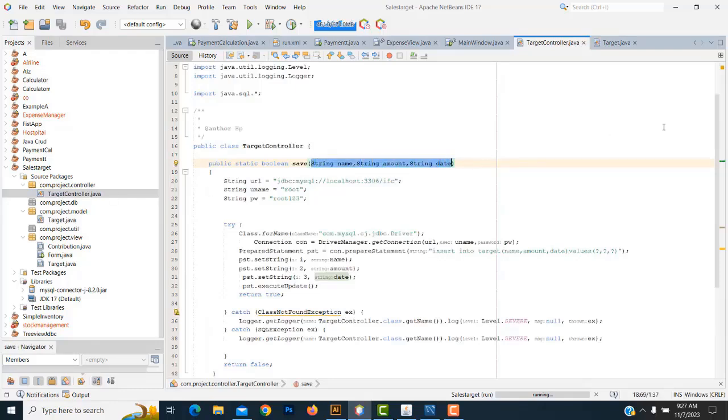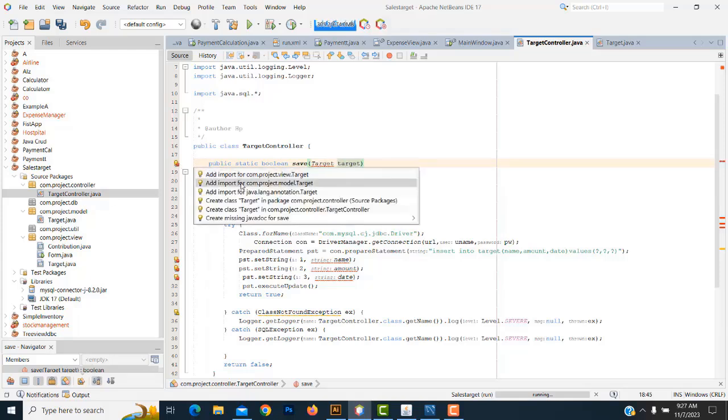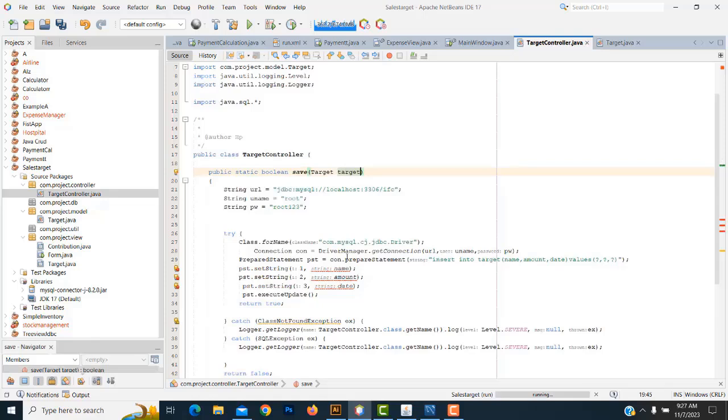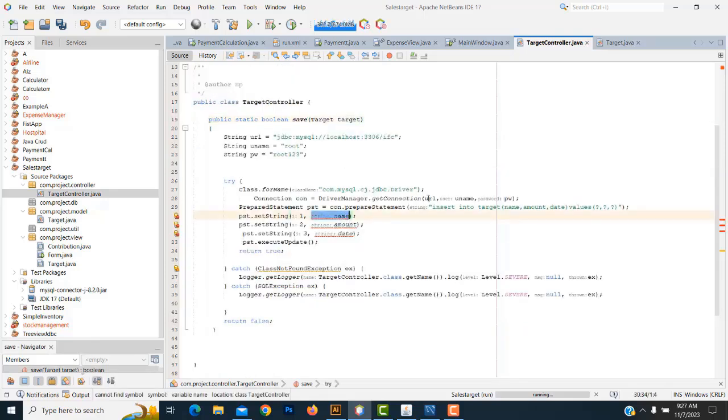So now in the save method, what you're going to call here is target, the object of the class target. We have to import the package. It's the model package, you have to import the model package, right? Now it's not an error, we have to use a get method. So you have to write the target, this target dot get name.